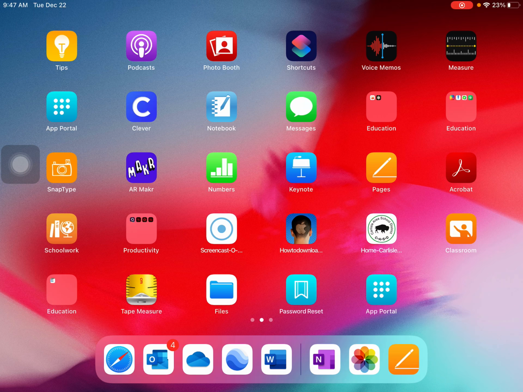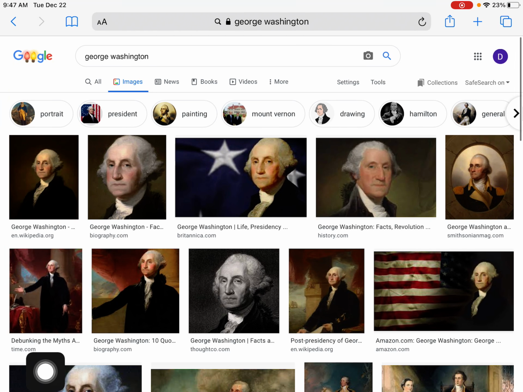Hello, I'd like to show you how you can use the Pages app to make a meme for your class. First thing you want to do is go to Safari to find a picture that you'd like to use. So I'm looking up George Washington in Google, and I'm going to the Images tab, and I'll select this picture here because I like the space beside it. It'll give me a little bit of room to write my message on my meme.